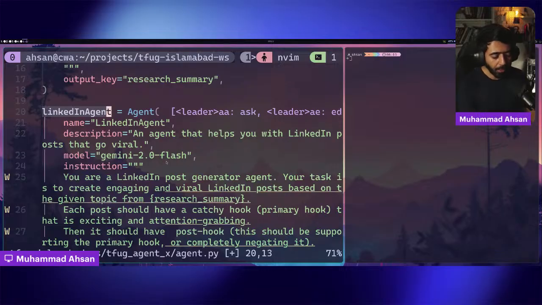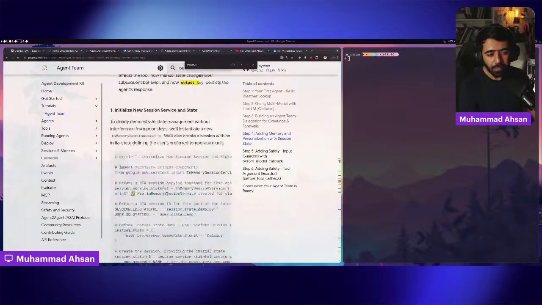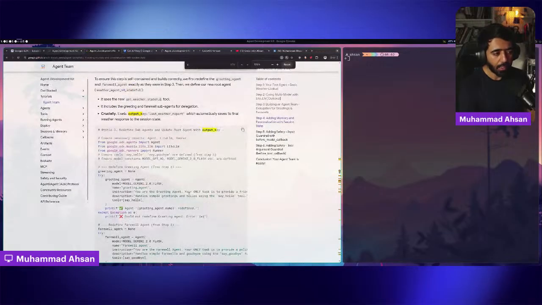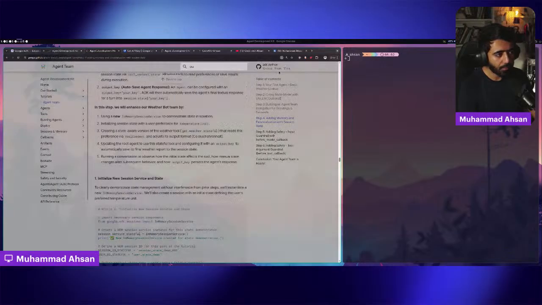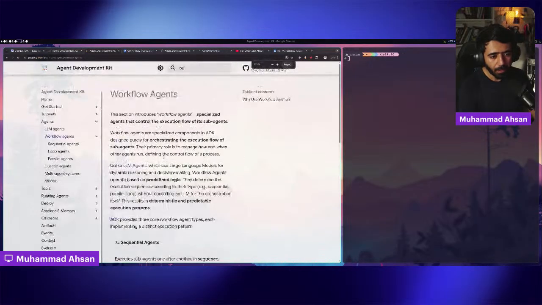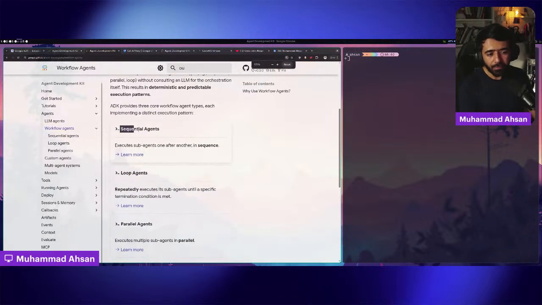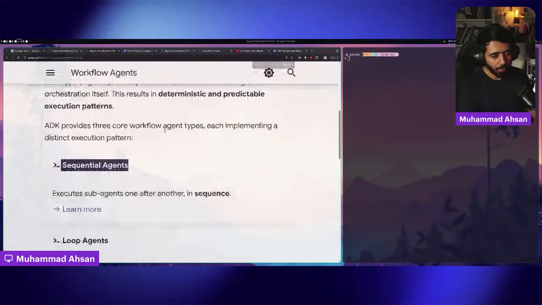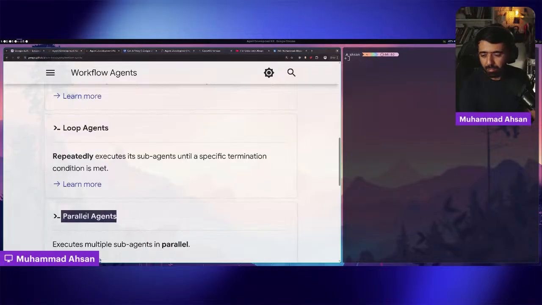Now that we have this implemented, I want to show you something that we're going to use, and that is an agentic team that has a... now it's trying to find those things. Give me 1 second. Agents, and then we have workflow agents. When you're talking about actually delivering value, you're going to see three different agents. We have sequential agents, we have loop agents, and then we have parallel agents.